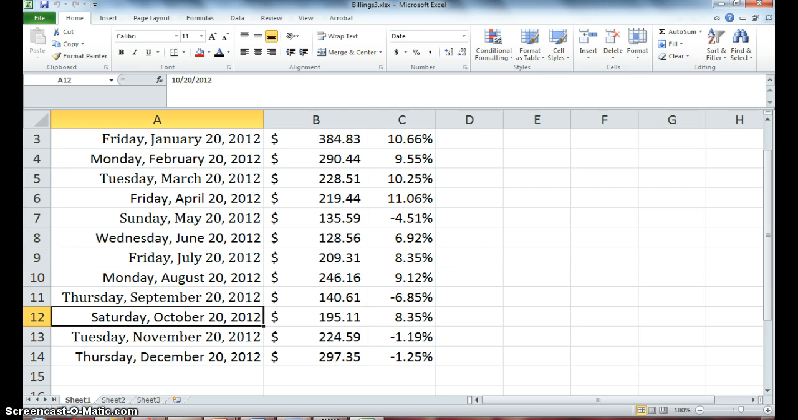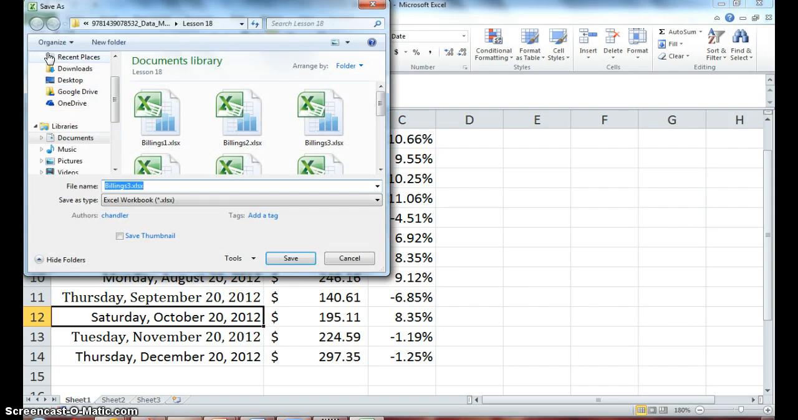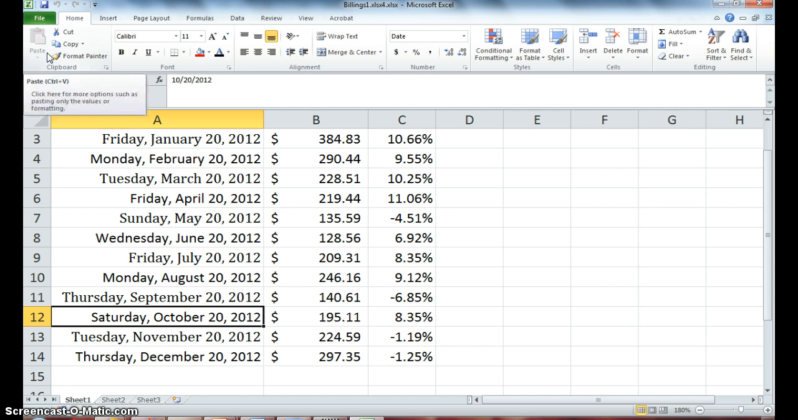You need to be in your Billing 3 document. So if you don't have it open, go ahead and open it. And we will save this document as Billings 4. Okay, so the first thing we'll do is click in cell C7.